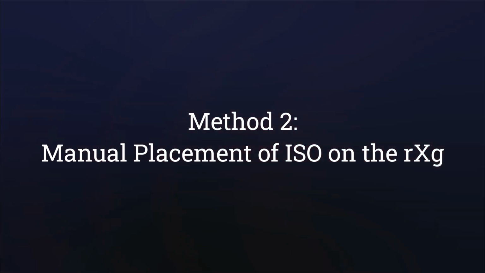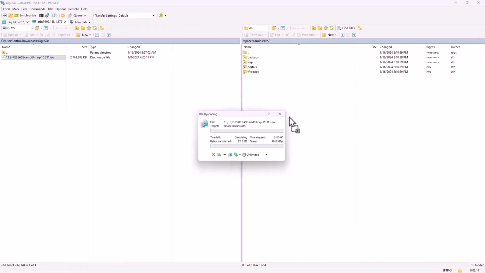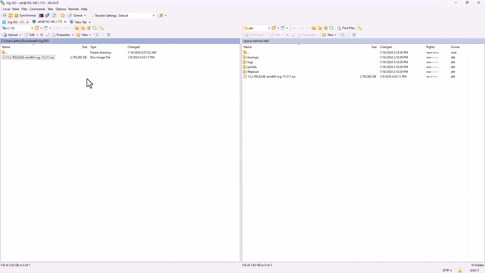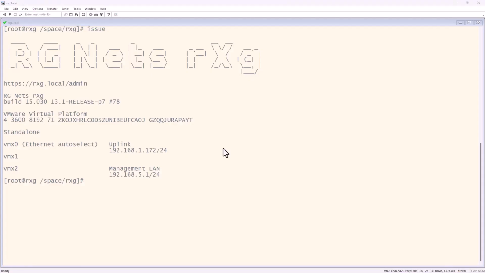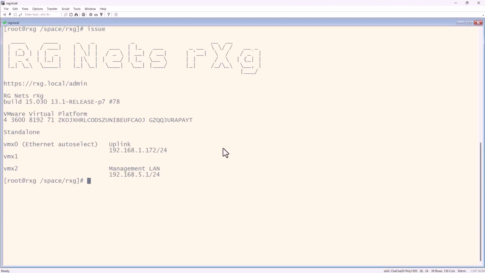Method 2. Manually placing the ISO on the rXg. To accomplish this, you will need to use a secure copy protocol application such as WinSCP to place the file in the user's home directory of the rXg. This is located in the space/admins directory. Once this is done, you will need to connect to the rXg via console or SSH. The file needs to be moved from the home directory to space/disk_images. If this directory already exists, you're ready to move the file.